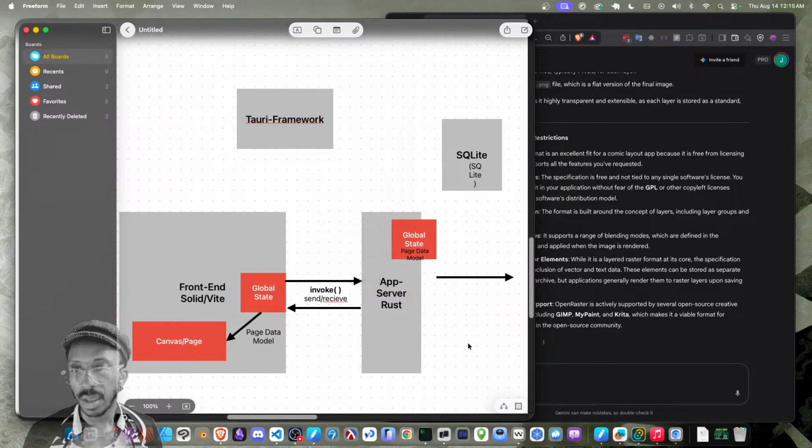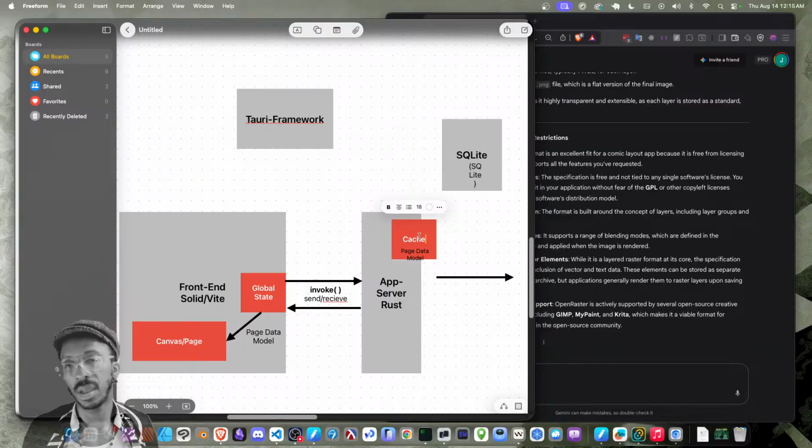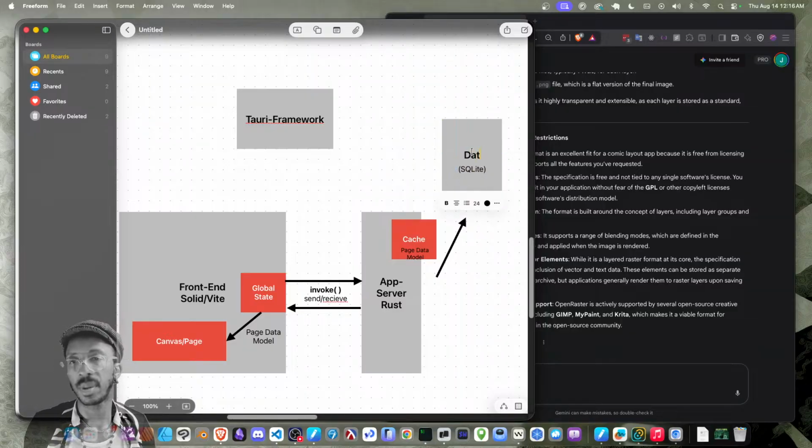Okay, so this global state here needs to be called cache. And the cache is going to store our page data model, which comes from our data source, which in this case will be SQLite. But like I said, that part could change and likely will change in the future.